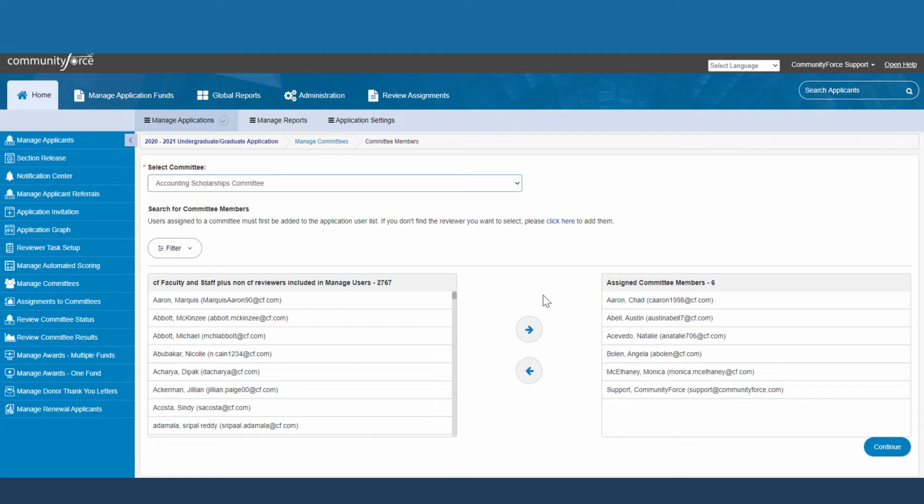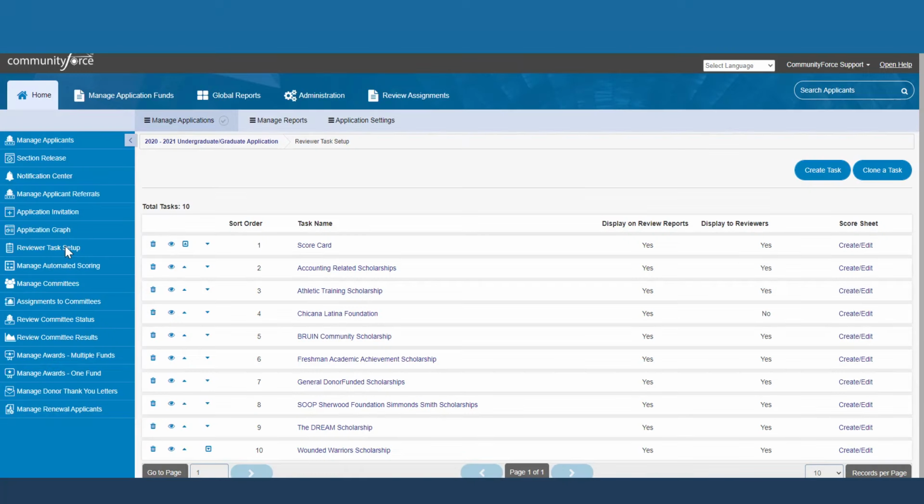Once they've created their committee group, they may use a scoring rubric or a task card, which could be used to score each applicant. Now each committee can have its own unique scoring rubric, or if you have one scoring rubric that they all use, that can be set up as well. Each scoring rubric can be set up accordingly with its own unique set of questions.